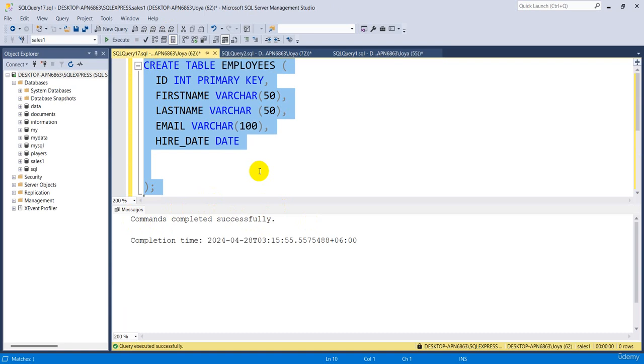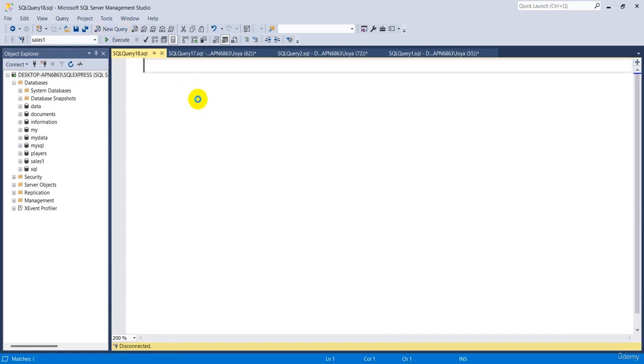Okay, I hope you understand it perfectly. Okay. So next step we will create another table. Now just open another new query, and here we create another table. Suppose the statement for the table name is products. Okay.